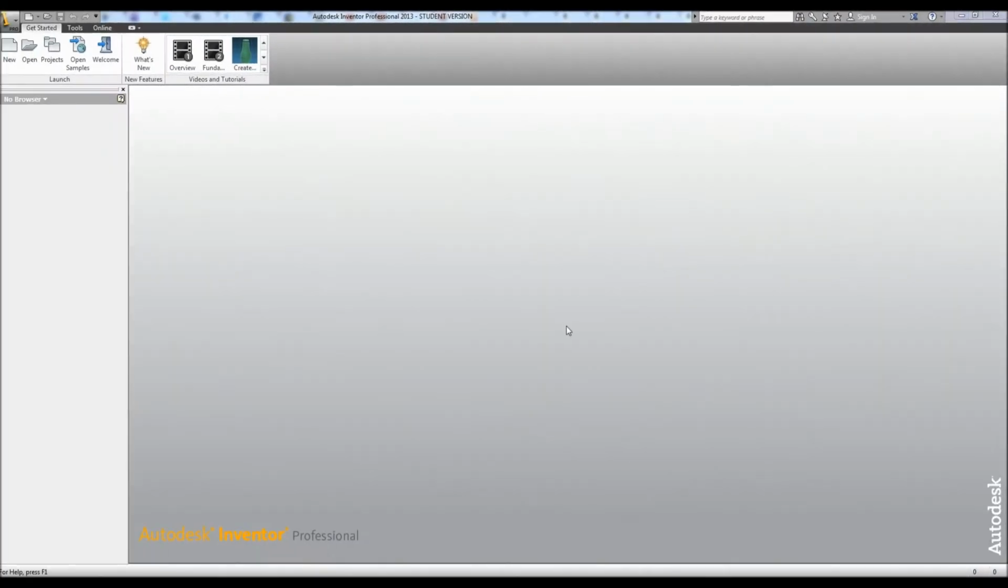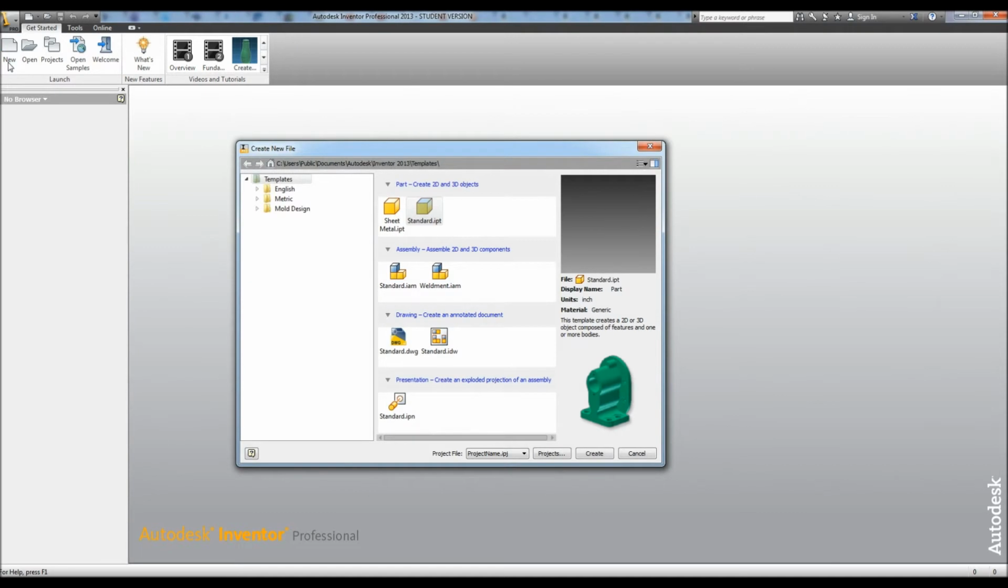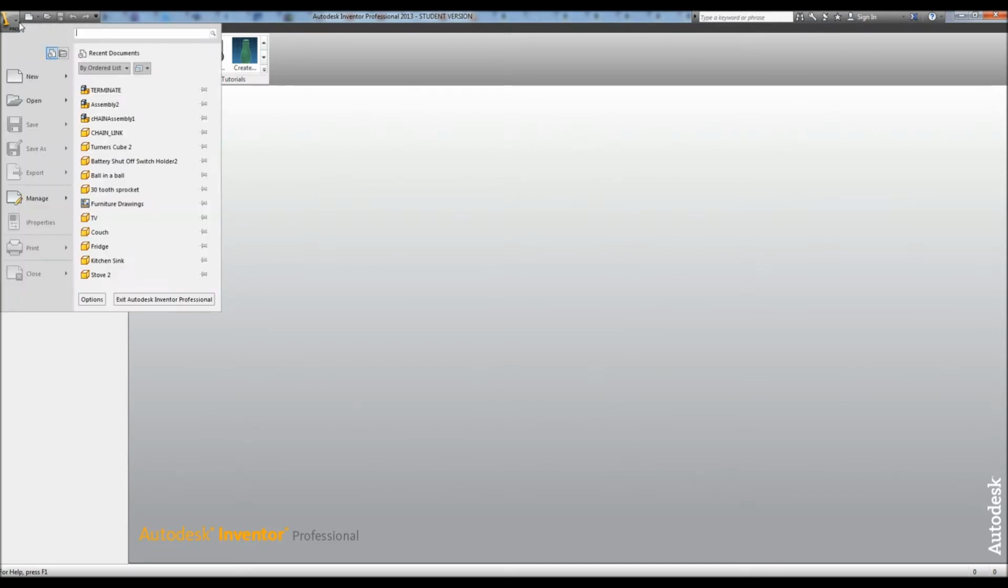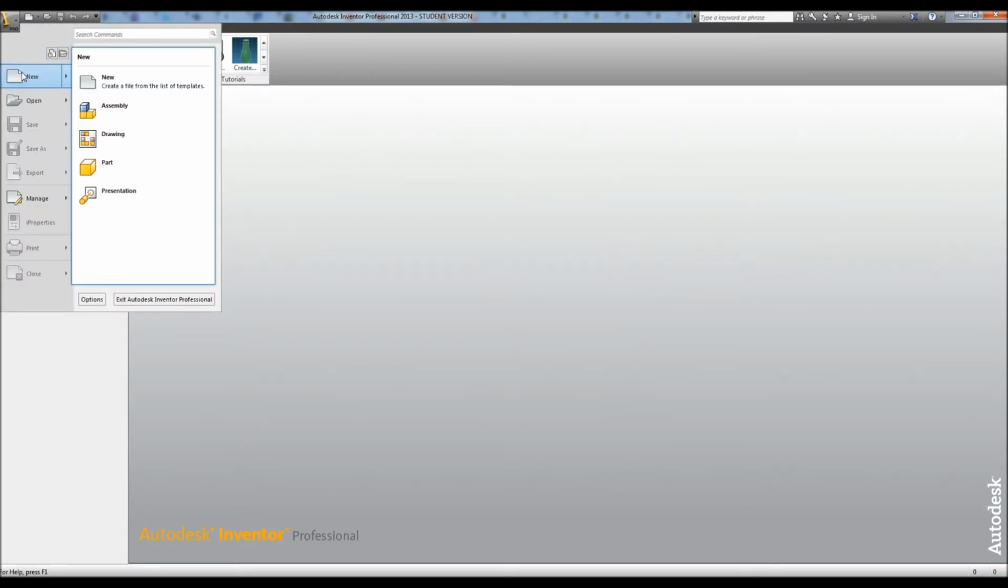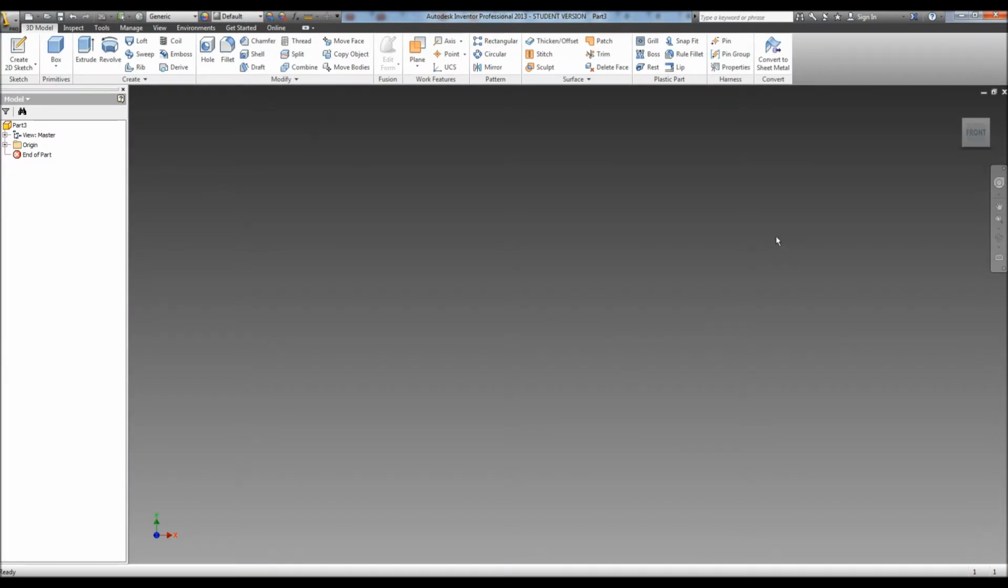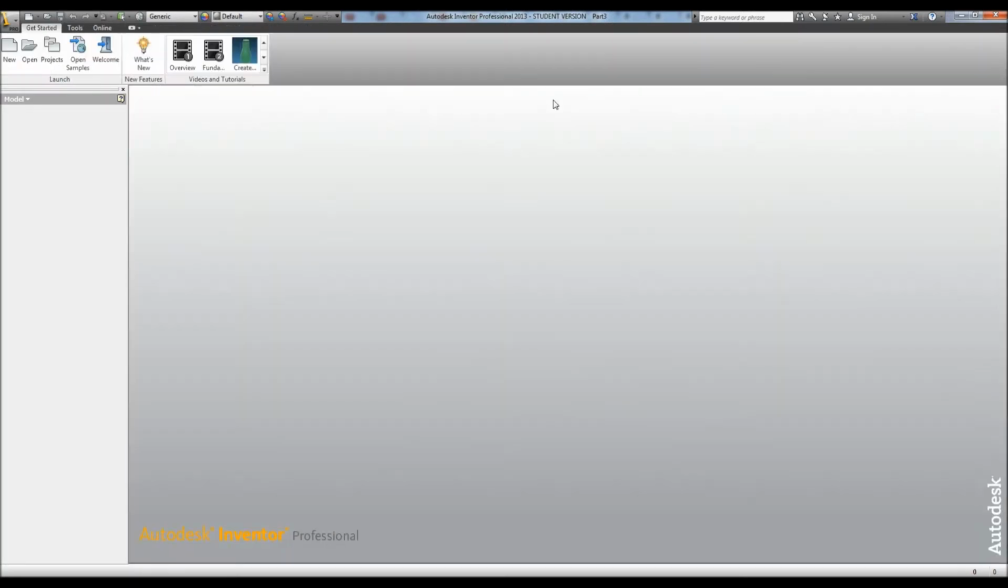Okay, this is a tutorial on how to create a sketch and extrude it in Autodesk Inventor Professional 2013. To get started, there's two ways that you can start a new sketch. You can either go to New right here in your ribbon and click it, and then you can click your part files, or you can go to the I in the corner, go to New, and then select Part, and that will open you up to the main screen here.